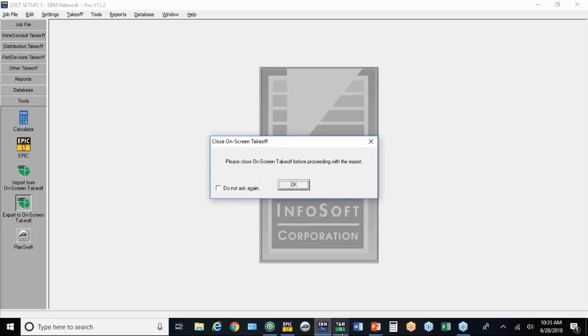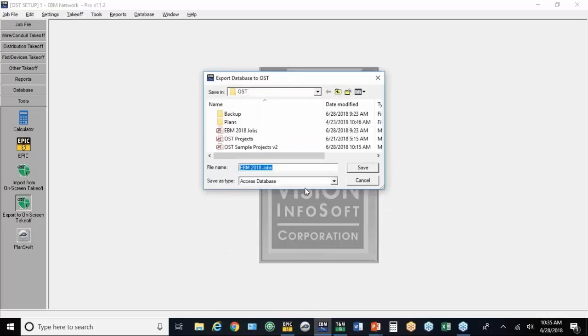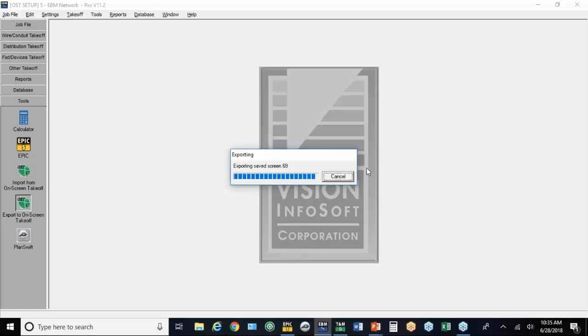Now, at this point, OST needs to be closed. I think I've got it open down here, so I'm going to close it. I'm going to hit OK. And then when this window comes up, if it doesn't say EBM 2018 jobs, you need to either type that in or scroll down or up to find it. Otherwise, you can just hit Save. See how it's doing the save screens? Those are the saved assemblies. It's putting those over there first. All of them are automatically exported. You don't have to tell it which ones to export or not export. And then we're going to hit OK here.